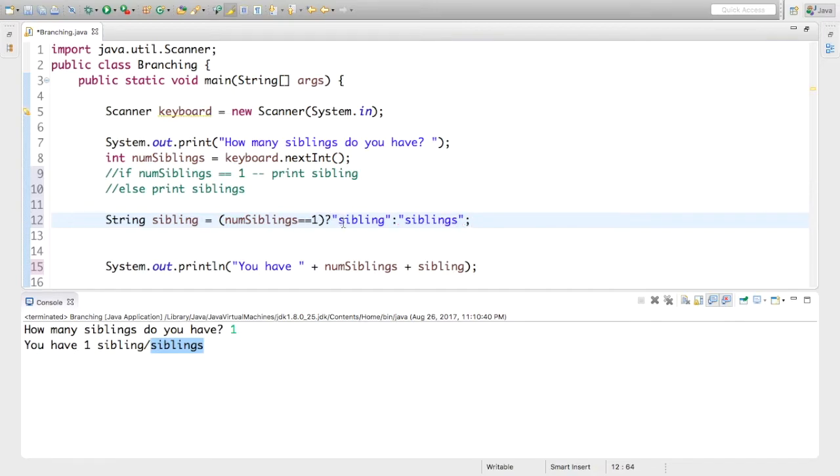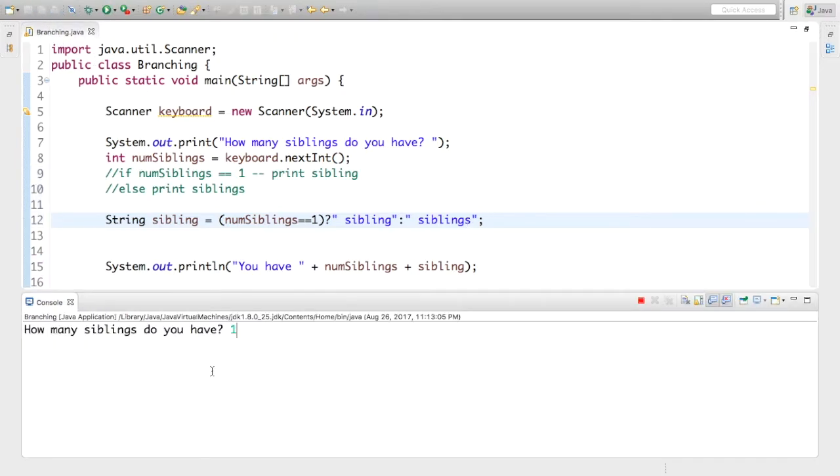Now I'm going to add a space here just so it looks pretty when we print it out. And you can see here that now I'm going to print out you have whatever number they tell me plus either sibling or siblings. So let's see if this works. I have 1, you have 1 sibling. And if I do 5, then you have 5 siblings.